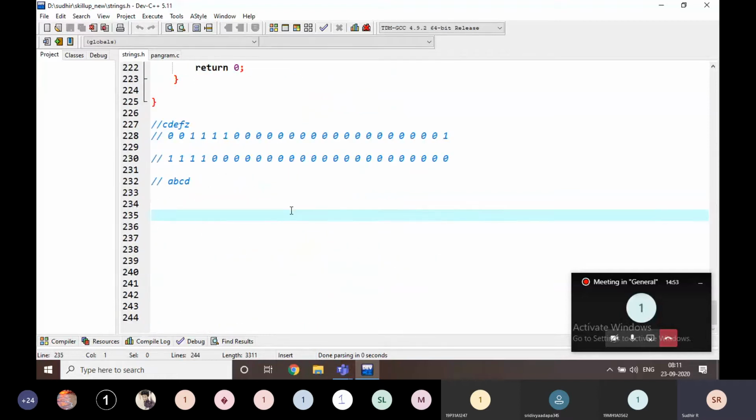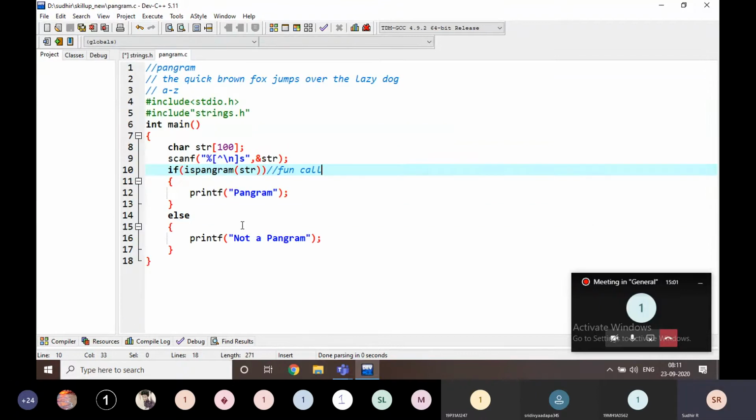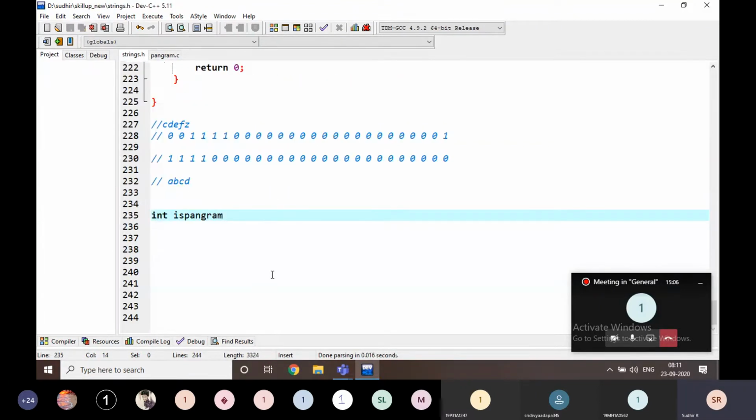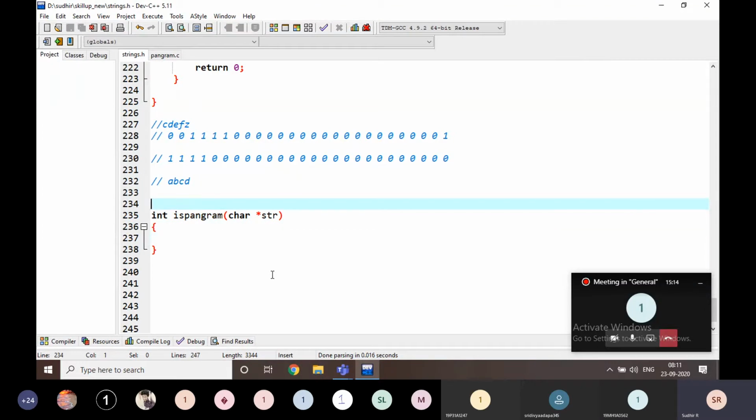It is going to return an integer, 1 or 0. Pangram of char star str. This is the function definition signature. We know all these things, right? And today's date is 23/09/2020.